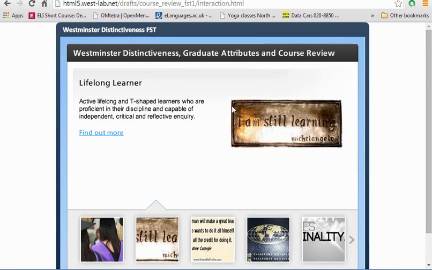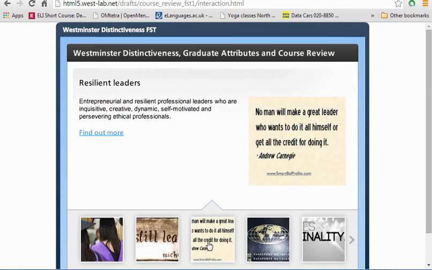So here's an example of another online learning object that takes people through, again, the information contained within the Westminster Distinctiveness paper. And this time you've got a series of slides rather than a circular diagram to click on. But again, you've got the key phrases from the Distinctiveness paper, resilient leaders, for example, a little bit of text, a link to find out more if you want to, and some audio that would be playing. Again, you can't hear it, but there is audio, about a minute or 2 minutes of audio.